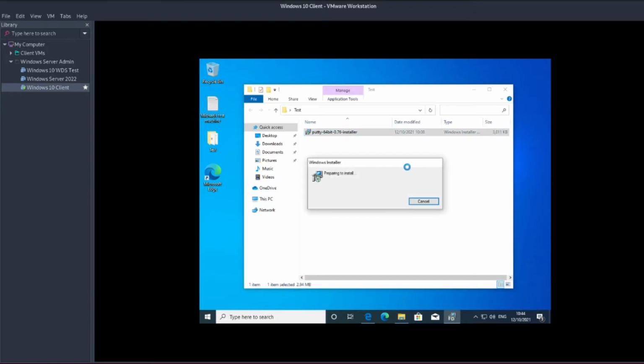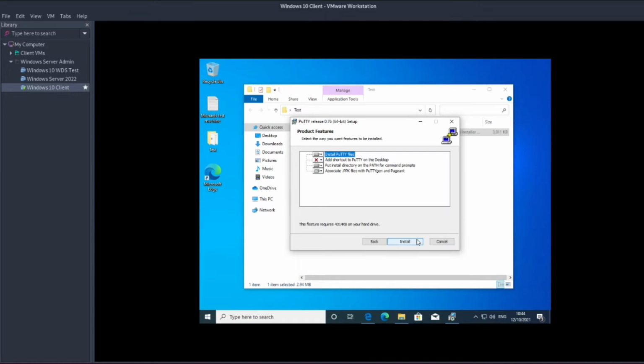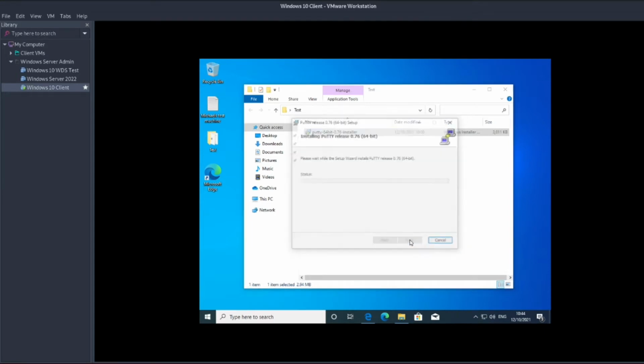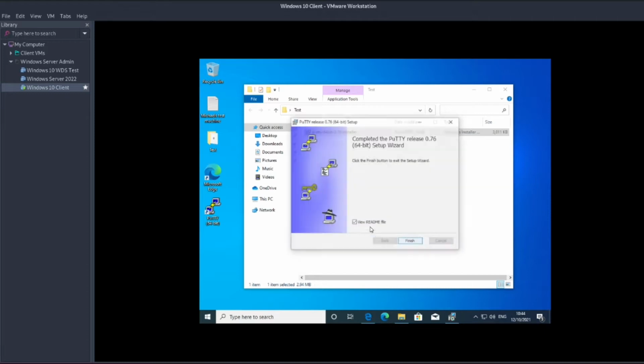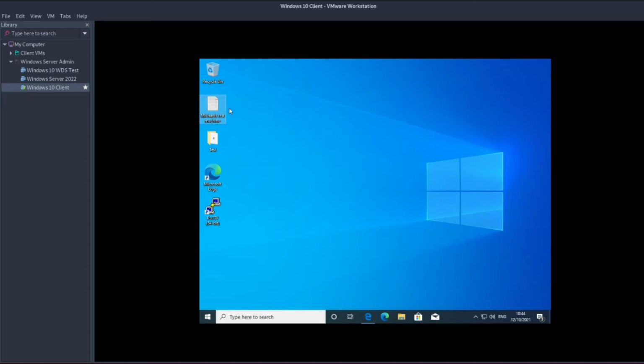Now I'll run through the installation of Putty. It's a small program, and we'll say that we want it to be installed on the local hard drive. Let that run, and that should put an icon on our desktop, and we'll not bother viewing the README file. Now we have some software installed: a test machine file, a folder called test, and Putty.